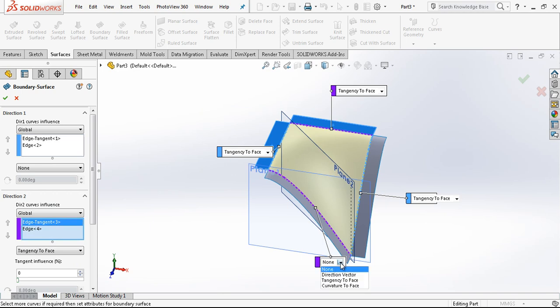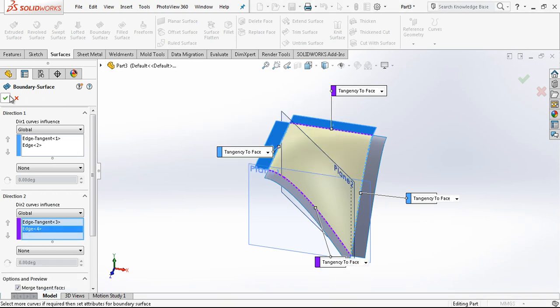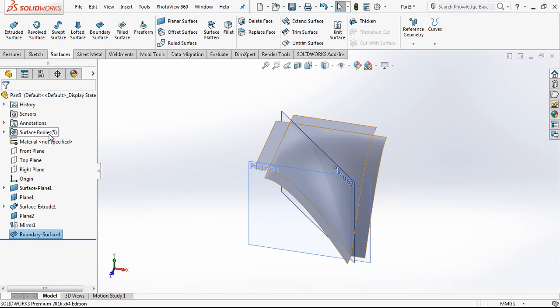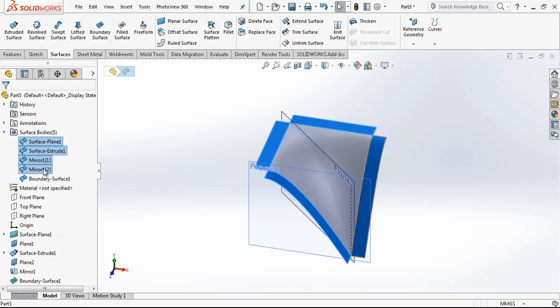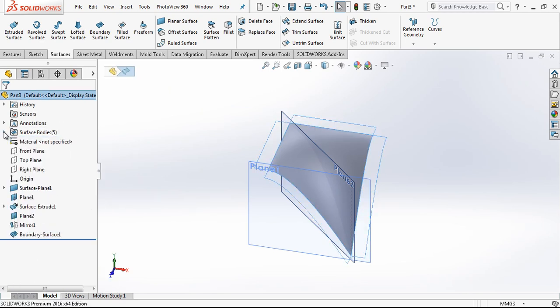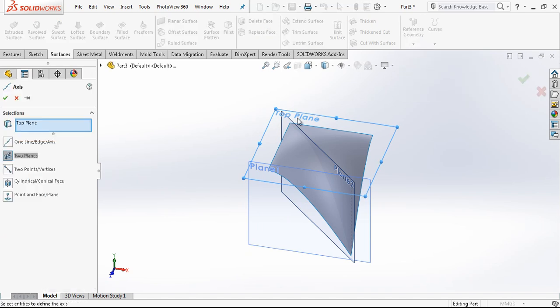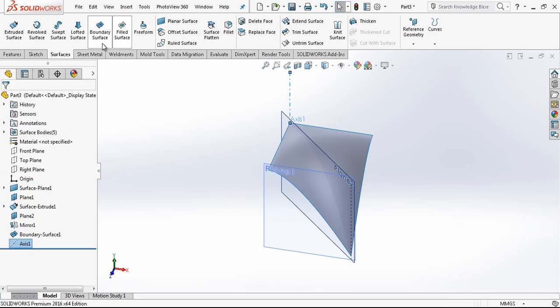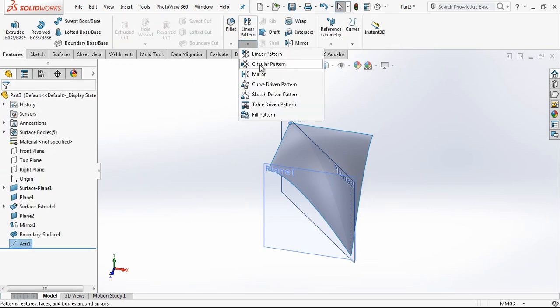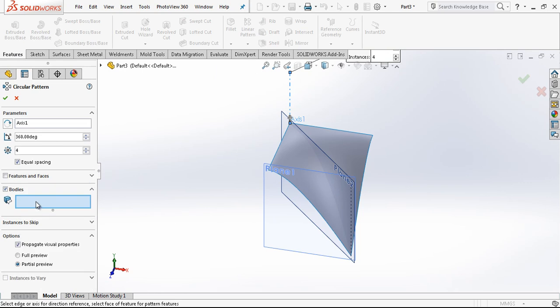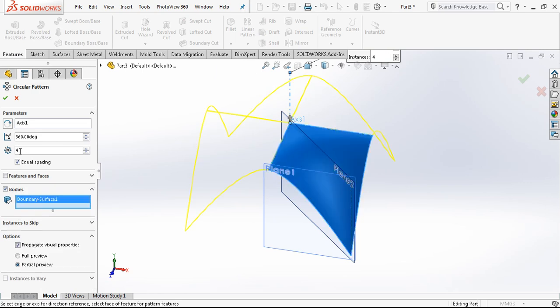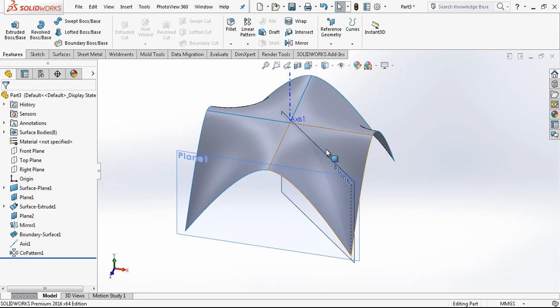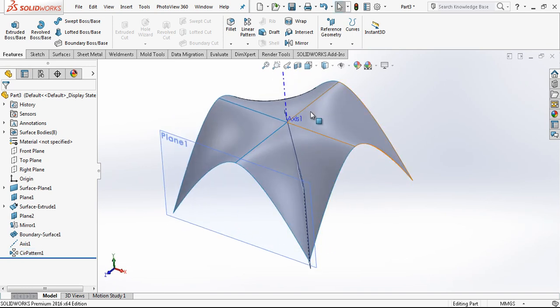Let's try the other ones. And the tangency is done. The first 4 surfaces were just help surfaces. We are not going to use them. Now on top plane, by axis command, I am creating an axis by clicking a point and a circular pattern. This is a body circular 4 times. I'm creating a surface.